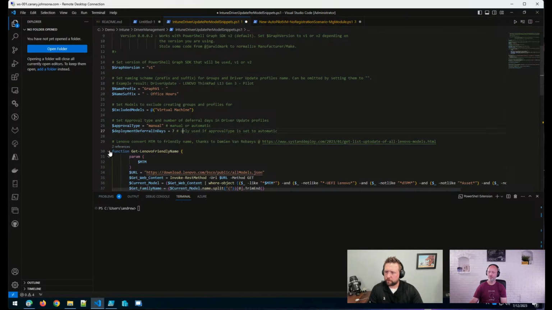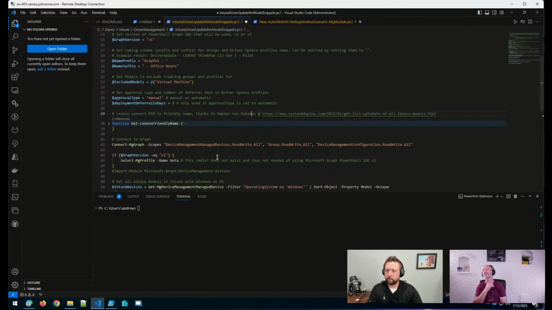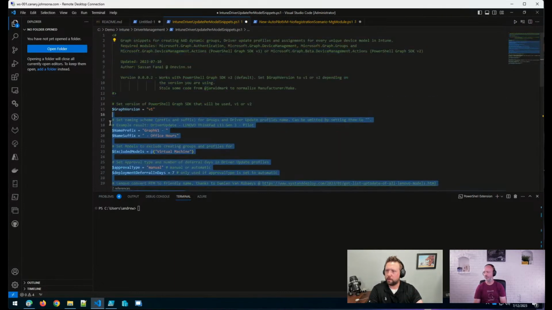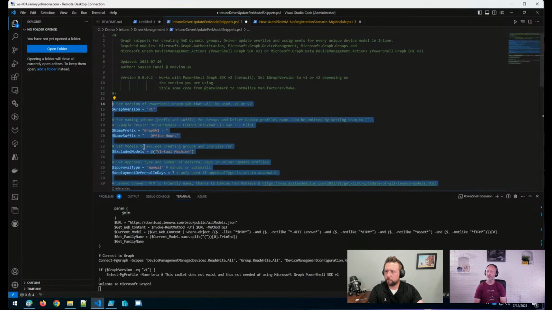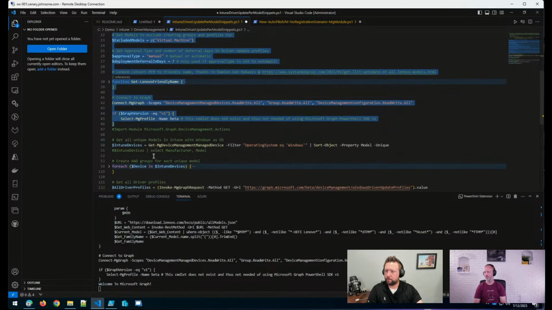As we look down this script, there's a function that will help get the friendly name for Lenovo models. I think this is borrowed from Damien here, so credits to Damien for contributing. And then we go ahead and connect to Graph. So I'm going to go ahead and run these things right now, and we'll make sure that we're connected to Graph there.